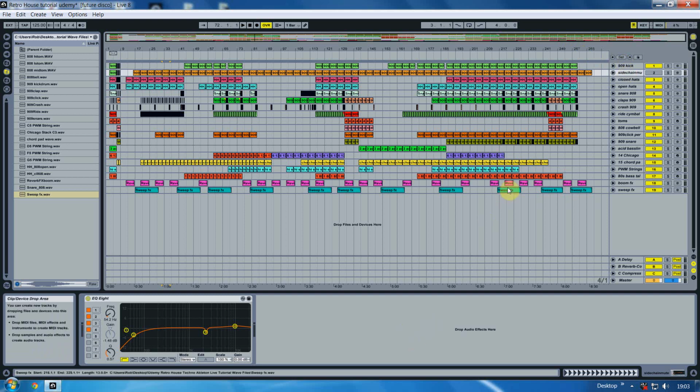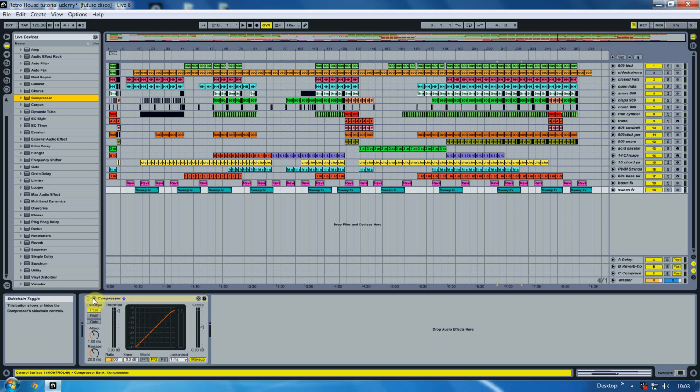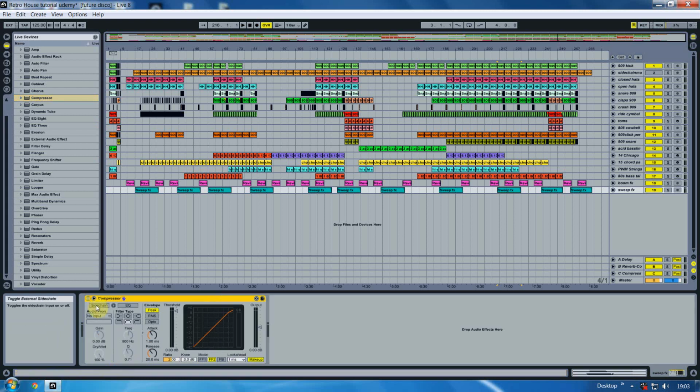Now we need to go back to the sweep effect and stick a compressor on there. Click the little triangle button, click sidechain audio from sidechain mute. Pull your threshold down and let's see how that goes. And there you go. Can you hear it sidechaining?